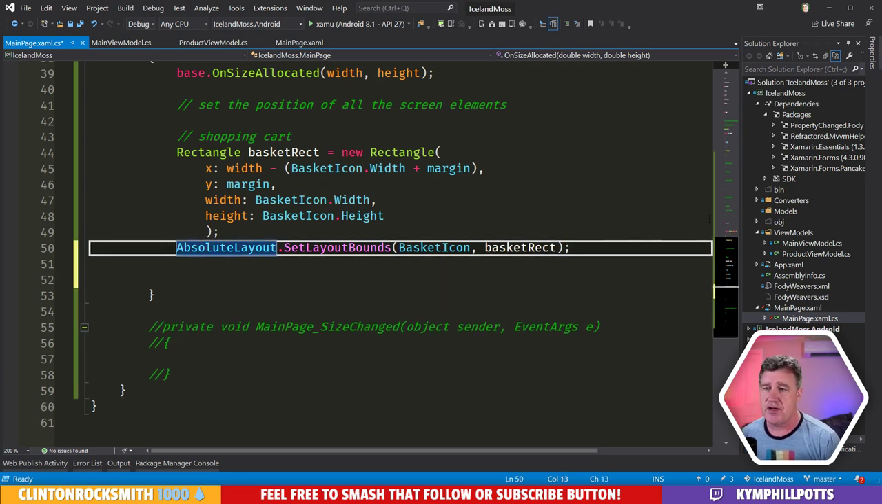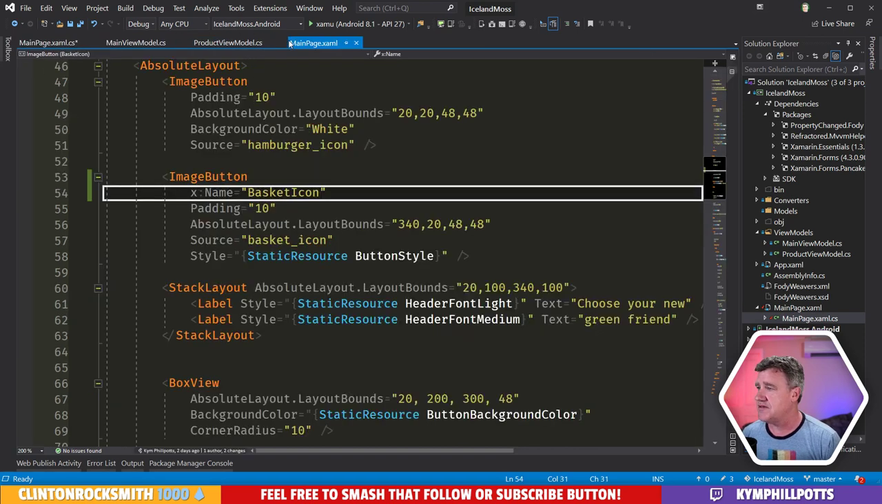All right, so what do we want to do next? Let's go and position some of these other elements inside of this page. So we got a basket icon. A hamburger icon is probably okay. It's always going to sit in the top left.